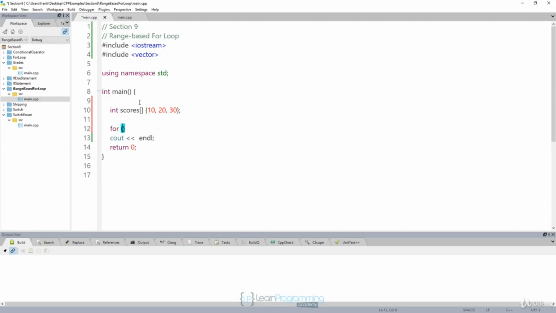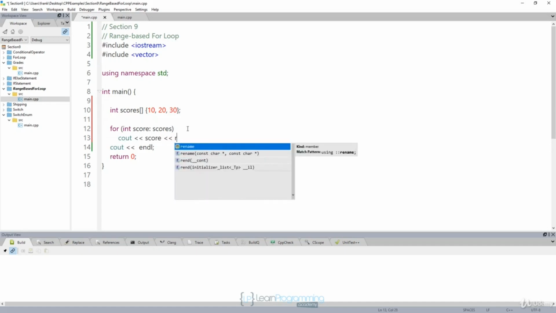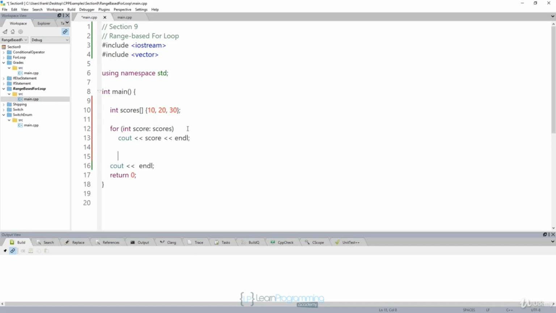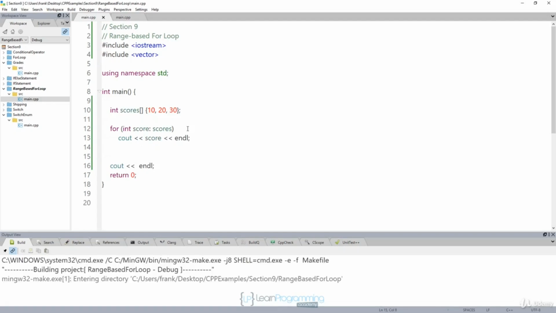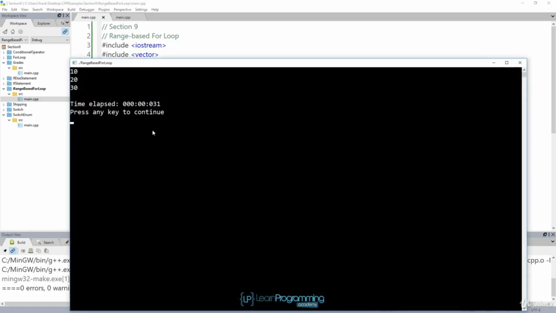We can say for int, because we know we've got integers here. And what do we want to call each int? We'll call it score, because that's what it is, a single score. Then we have the colon, and then we provide the name of the collection, in this case, scores. So that's the loop header. And then all we really need to do here is just say cout and display the score. That's it. Let's run this. And that's exactly what we get, 10, 20, and 30.